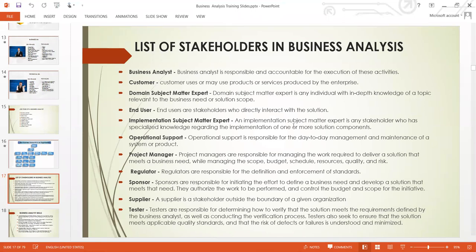So a business analyst who has been working on a particular solution like CRM or content management system is an implementation subject matter expert. So if there is someone who has been working on that particular solution in the company, you need to consult the person to know how he has been doing his implementation and how you can work with the person. Another stakeholder is operational support.